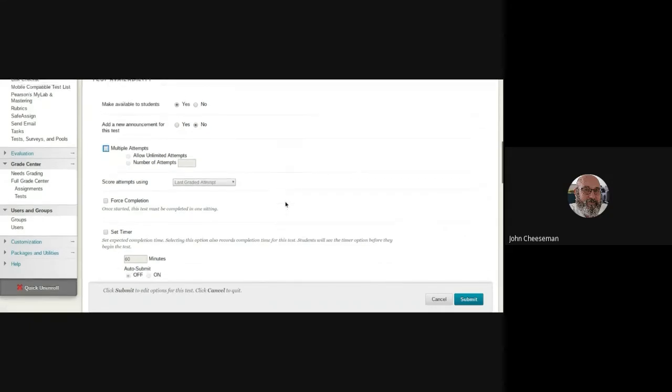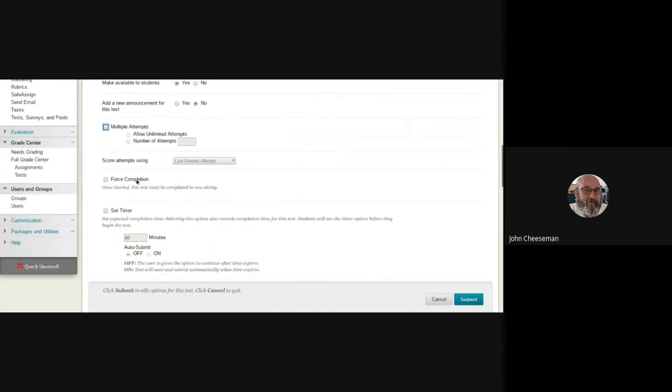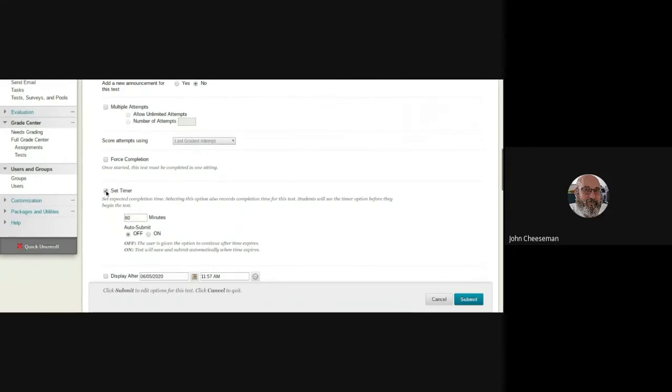The other option you have here is forced completion. We're not recommending you use forced completion at this time, because if the students have any sort of interruption with their Wi-Fi during the test, this will kick them out, and if it's a single attempt, they will be out forever until you reset it. That would require action on your part. But going back to this integrity piece, what you can do is set the timer. If the students have more time, they can always come back to it, whereas forced completion would lock them out.